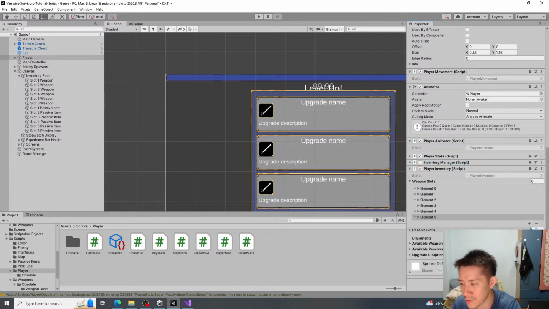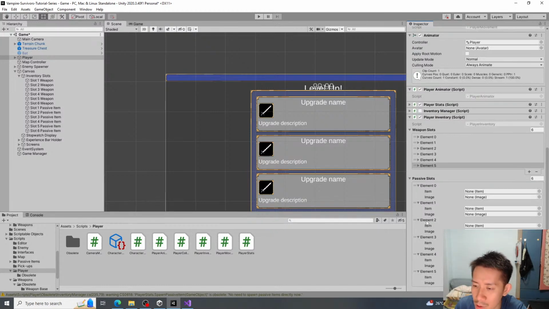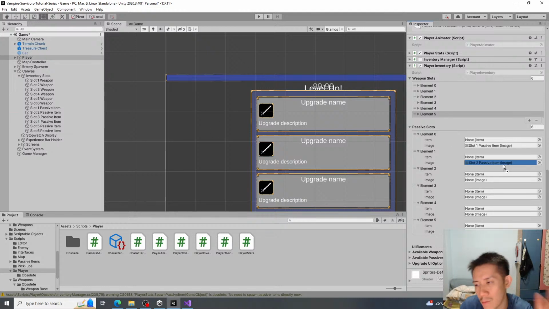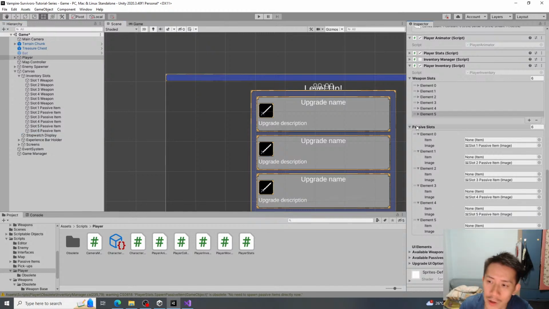So passive, we have 6 slots as well, and then we have to assign the UI element. I'm gonna automate the process of assigning the UI elements later on. Somewhere down the line in the series, we can automate this so that the whole system becomes easier to use. So these variables here, like the weapons, they will be automatically assigned.